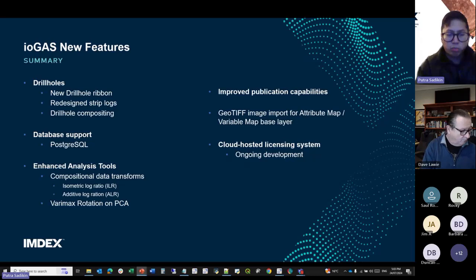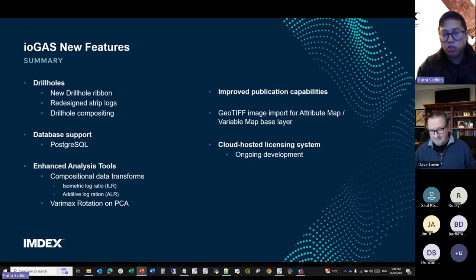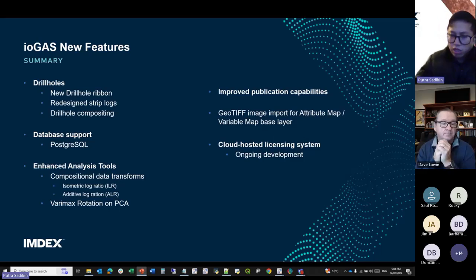And we've also added a couple of other new enhancements in the analysis tools. So we've added our take on factor analysis through the Varimax rotation on principal component analysis results. We also now support GeoTIFF image underlay, which means that if you have some GeoTIFF image, you can import it to serve as an underlay in your attribute or variable map. And yeah, there's a lot of stuff in this release, and we'll go through it in the demo.